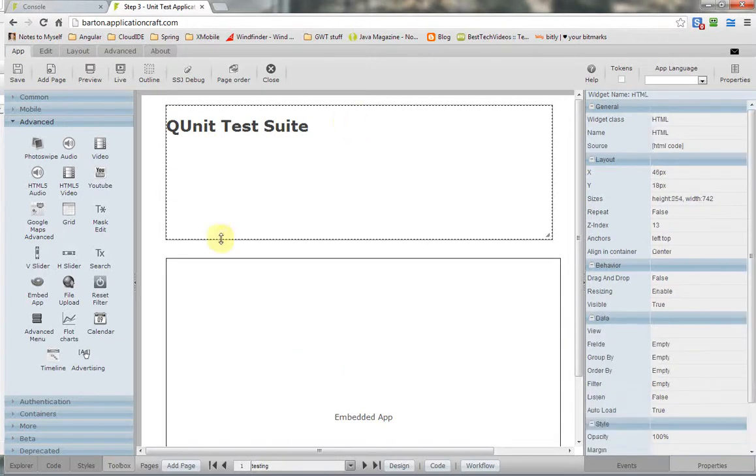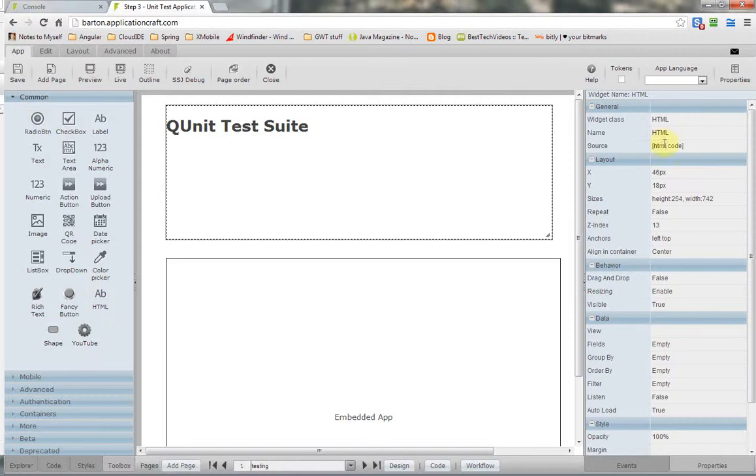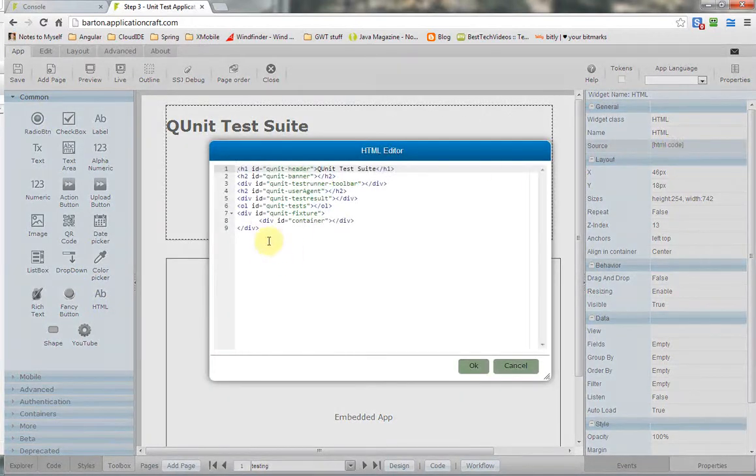Now this top component is an HTML component. You can drop it on, and then you have the source code for that HTML. Here's what I'm using. The header says QUnit Test Suite, and you can see the value back there. The banner is going to show us green or red, depending upon if the tests pass or fail.